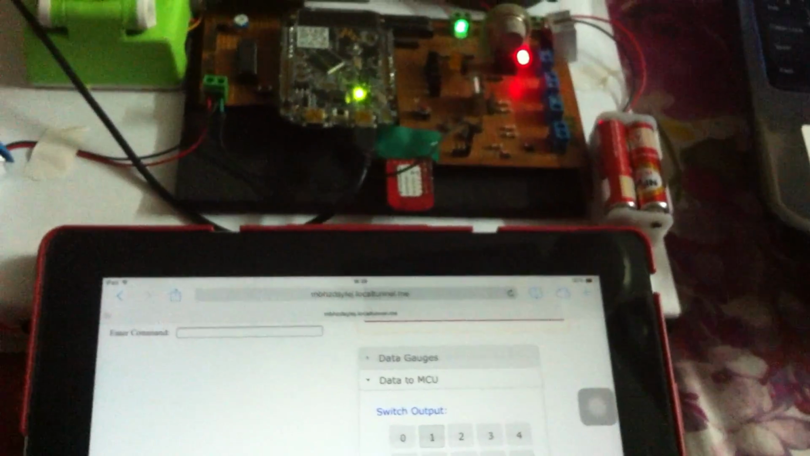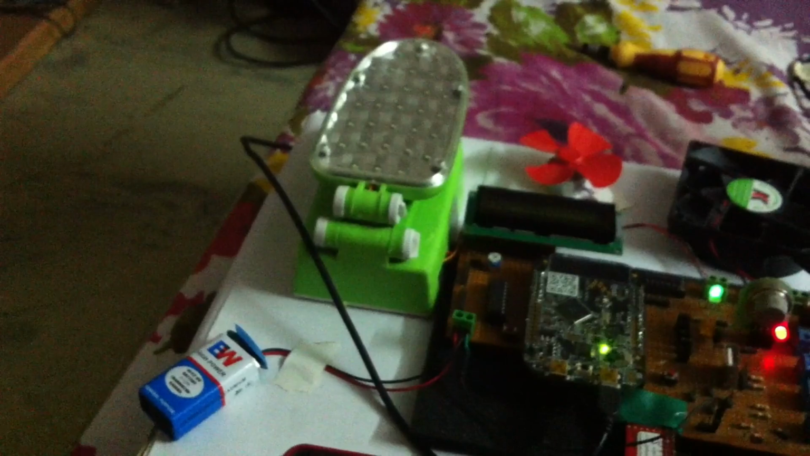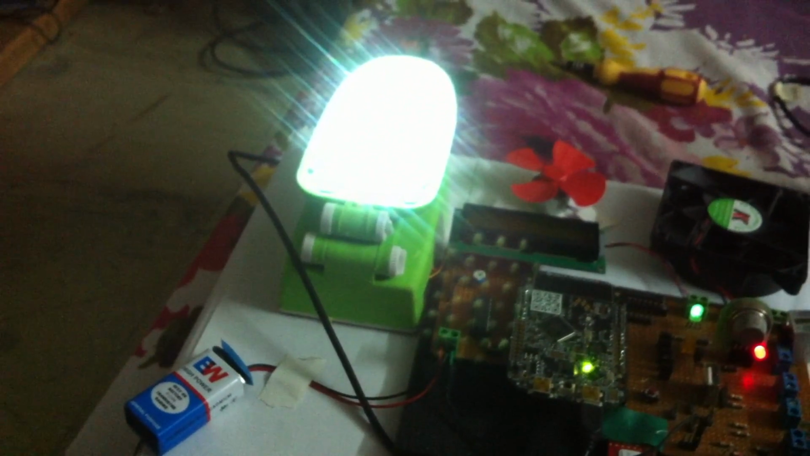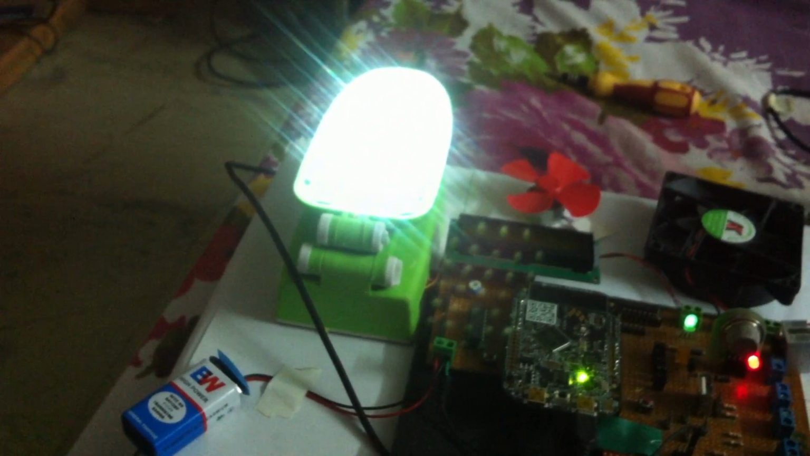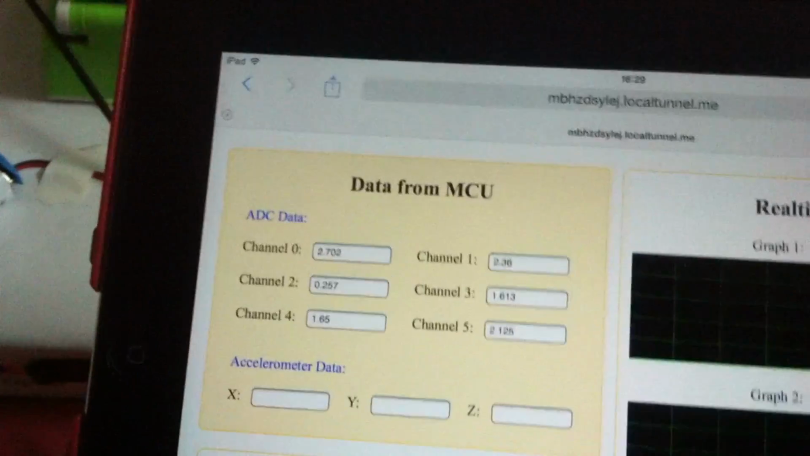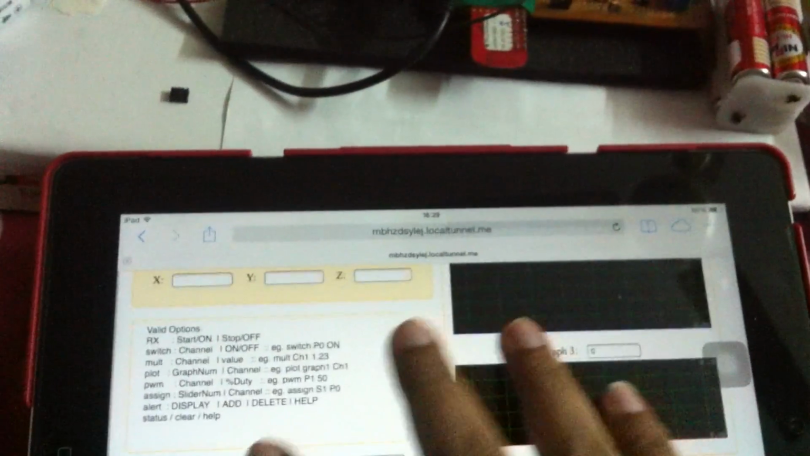Also, let us switch this lamp on. It is on. And off. So basically now I can control my peripherals from anywhere using an active internet connection. Also I am receiving the data here, I can plot, I can also use the command line.